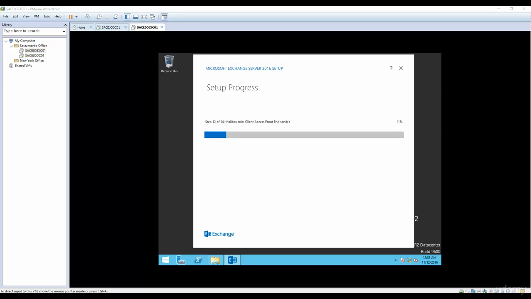Client access front end service is step 12, and it is now installing the client access service role with the front end service for the email transportation. Alright, so it is finalizing the setup now, and it is now on step 13, and after this we will be done with installing Exchange Server 2016.